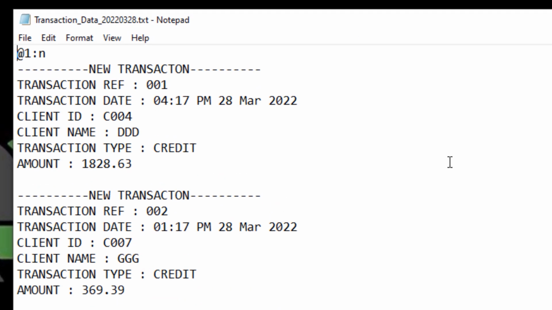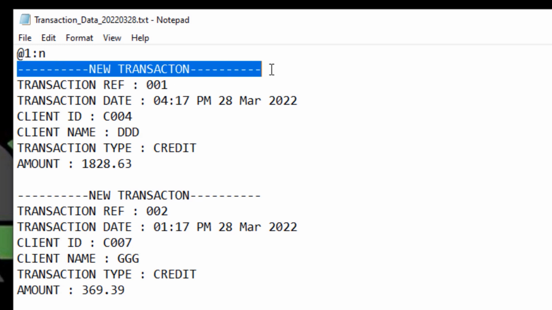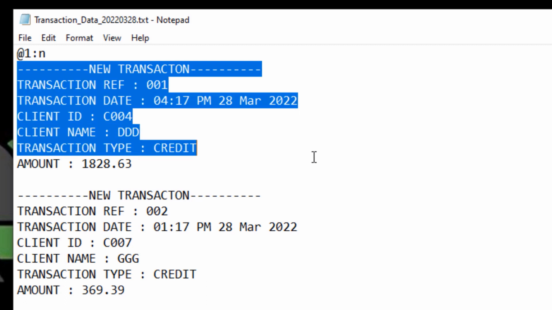For a finance company, we are getting transaction data something like this. Every day they are sending us transactions in a text file, and the name of the file is transaction underscore data underscore the date of that particular file. So this file represents 28th of March 2022. For every new transaction, they are creating a record something like this.